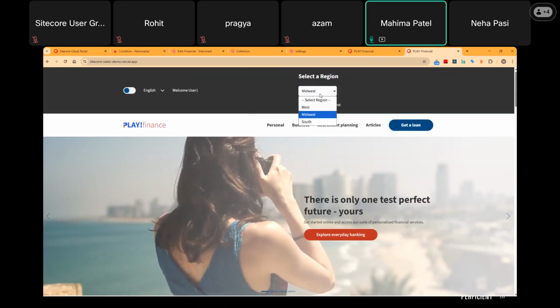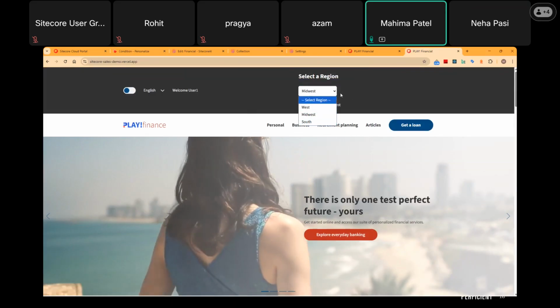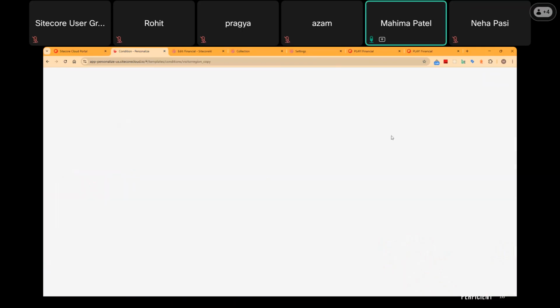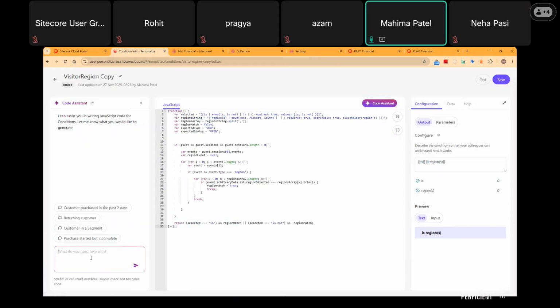And what we do is we trigger whenever the event gets triggered on the change of this particular dropdown, we send the data to Personalize. Sitecore also provides a very efficient way, and it has integrated AI into it, to help us write these custom conditions. All you have to do is click on this code assistant and fire a few normal human language queries here, and it will provide you with these queries.